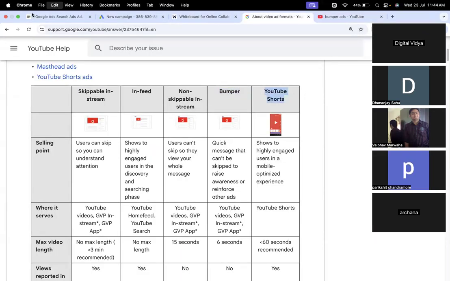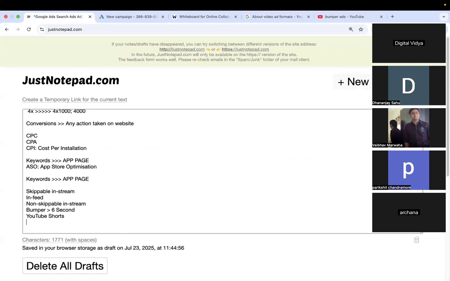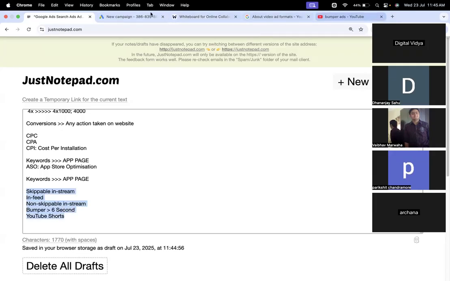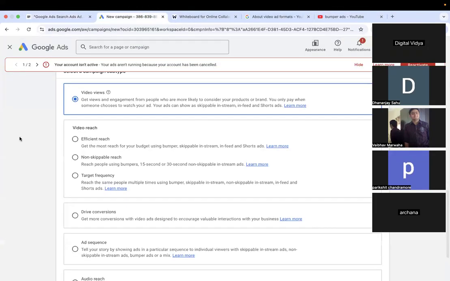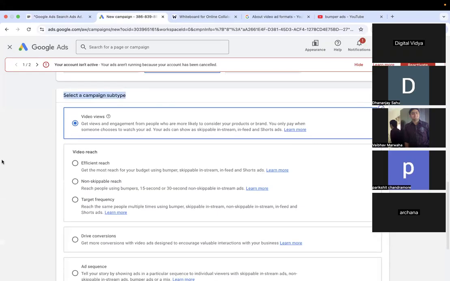Then last we have YouTube Shorts. You can also display your ads in YouTube Shorts. You know that a lot of people have been addicted to Instagram Reels and YouTube Shorts, so you can also display your ads in the Shorts part. So these are all the placements that are available in video ads. And if I go back to the campaign, now we have to select a subtype goal.